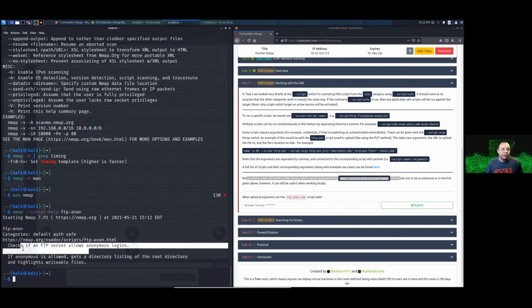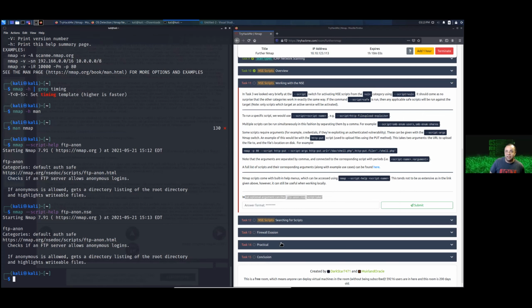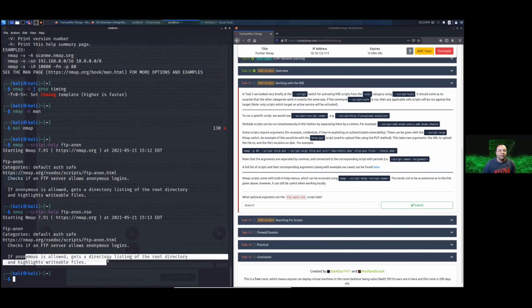What optional arguments does that script take? Ugh, I don't know. Optional arguments. I don't see any. None. It doesn't. That didn't work. ftp-anon. What optional arguments can it take?